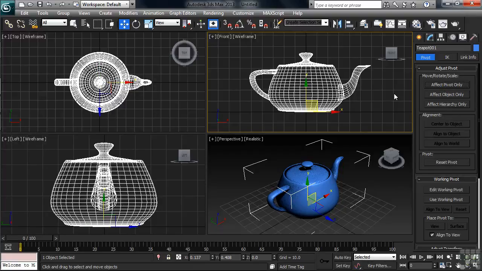Now, get this, Max also offers a way to temporarily move a pivot, which comes in real handy when you want a quick reposition, but don't want to leave the pivot in that new location. The temporary repositioning of the pivot will have you working in what is called working pivot mode. Here's how you do that.